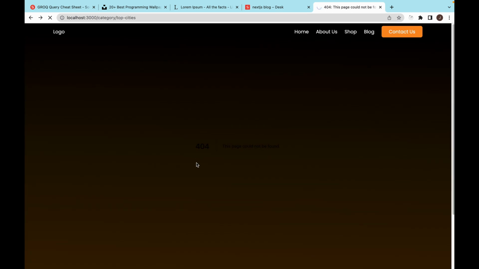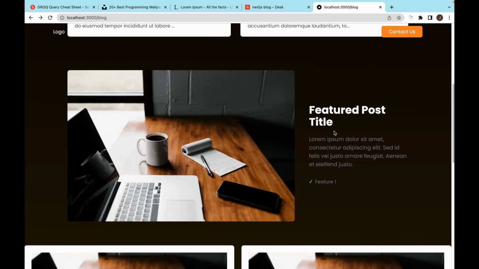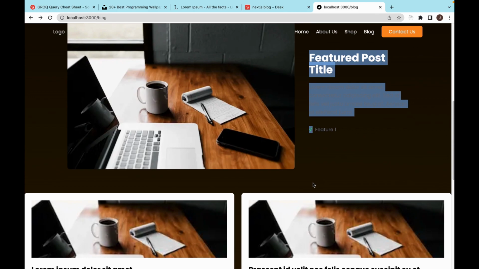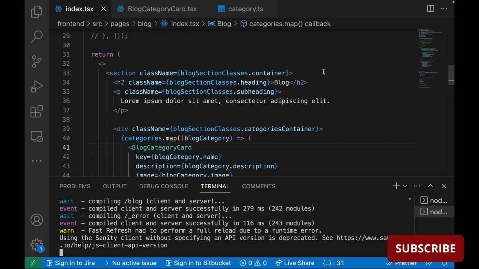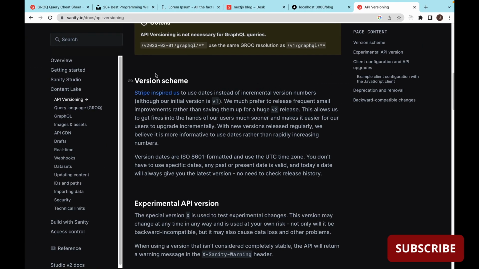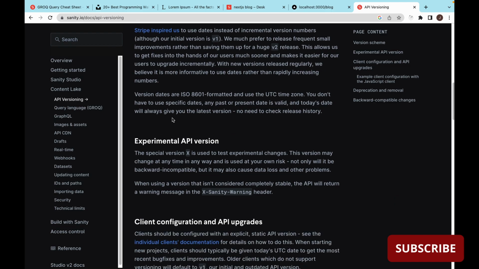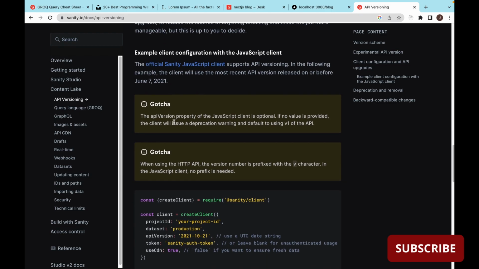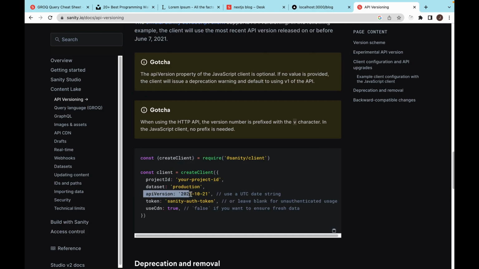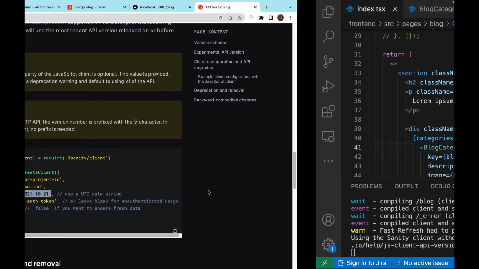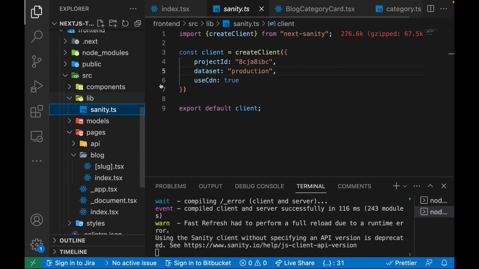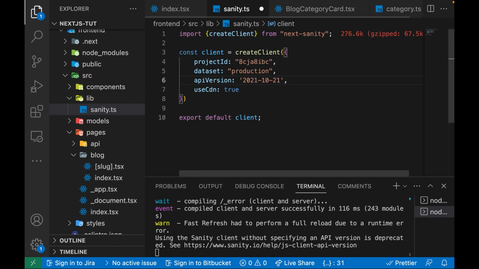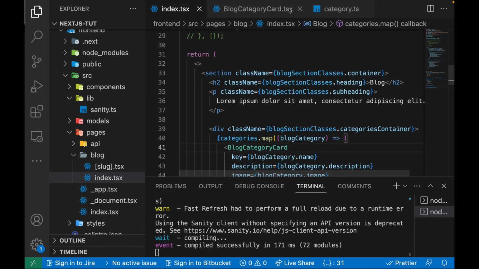Let's come back in the next lecture and go on to replace this featured post and also this that we have over here. Let's go on and remove the warning that we had. In the Sanity docs, API versioning, you see over here that we can pass this API version. I'm just going to take this API version from the documentation, and in our lib, where we have Sanity TS, I'm just going to pass this over here and save.